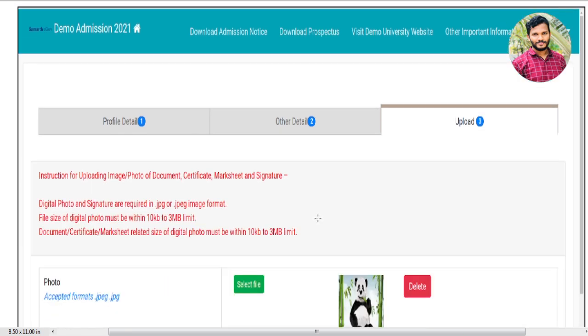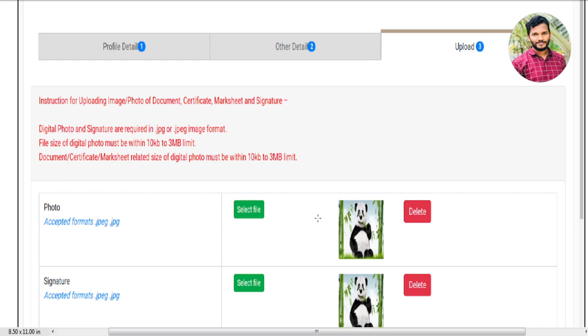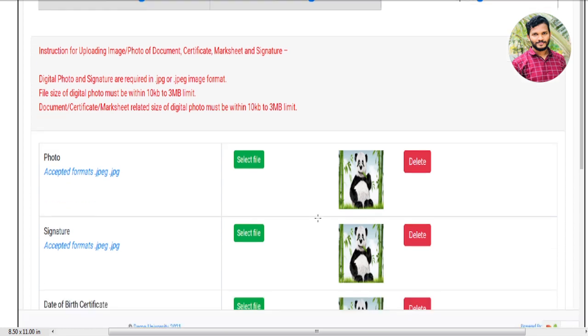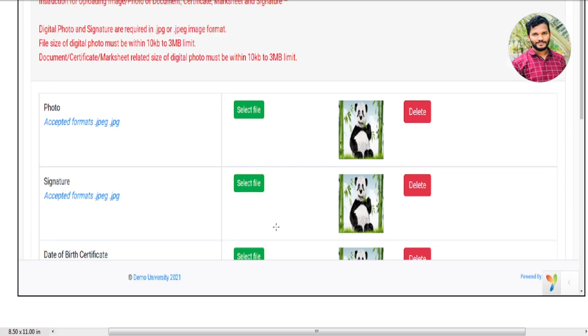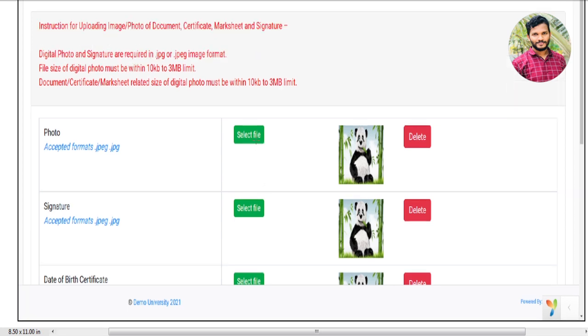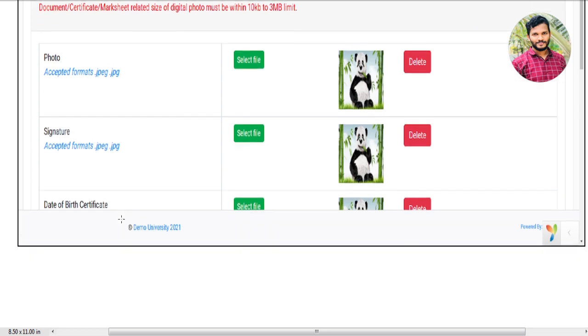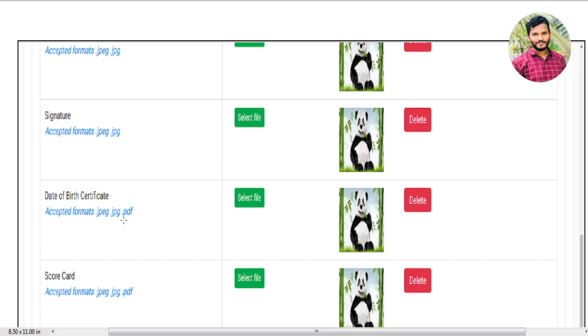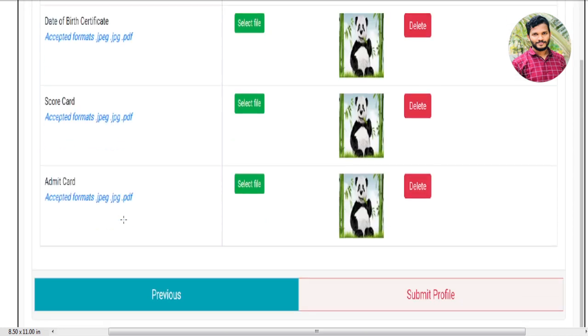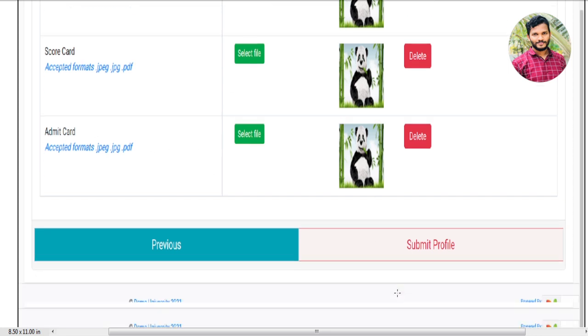button. See, in this upload section, you have to upload your photo, then signature, then date of birth certificate. First click the select file button, then select the photo from your computer or from your device, then signature as well as date of birth certificate. Then scorecard details, upload your scorecard, then admit card. Okay, then press the submit profile.